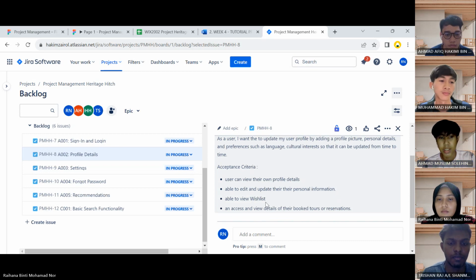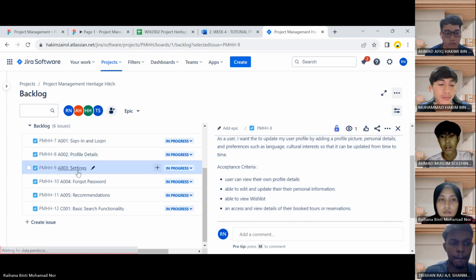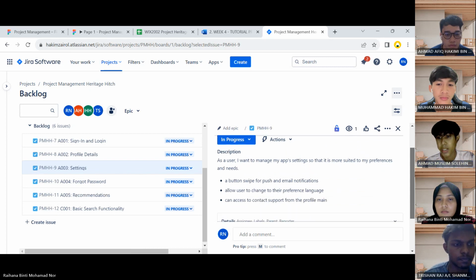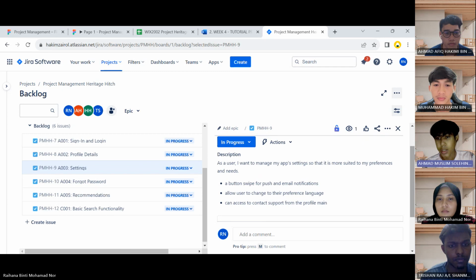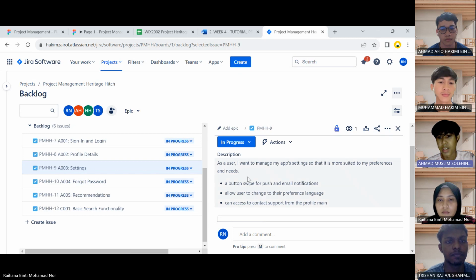wish list. And for the settings part, as a user, they want to manage their app settings. The acceptance criteria is that there's a button swipe for push and email notification for user and allow user to change their own preference language and access the contact support from our side on the profile main.